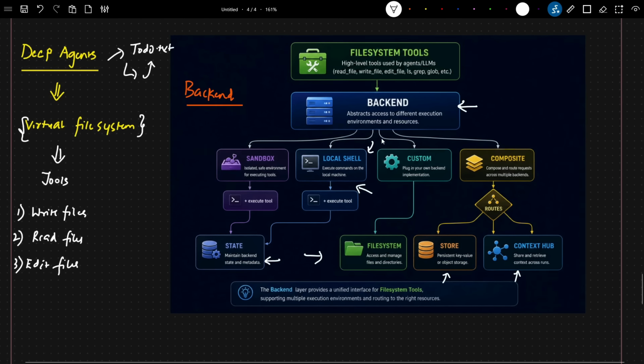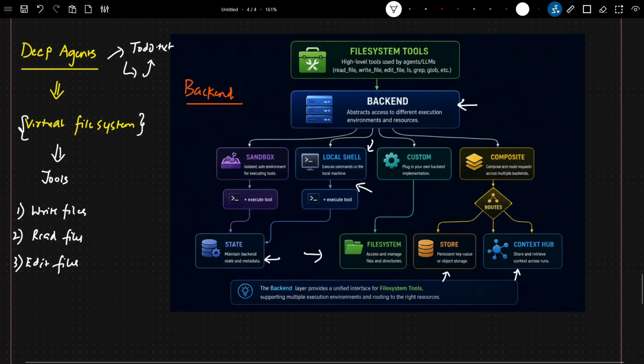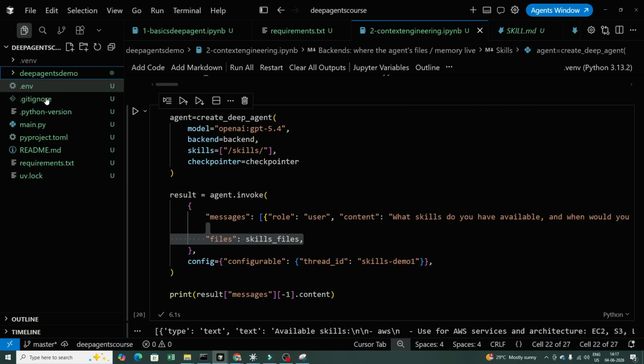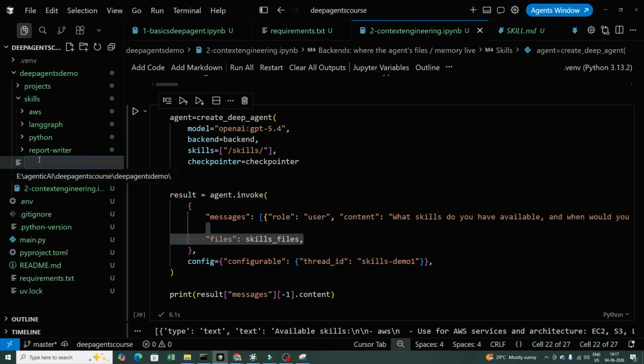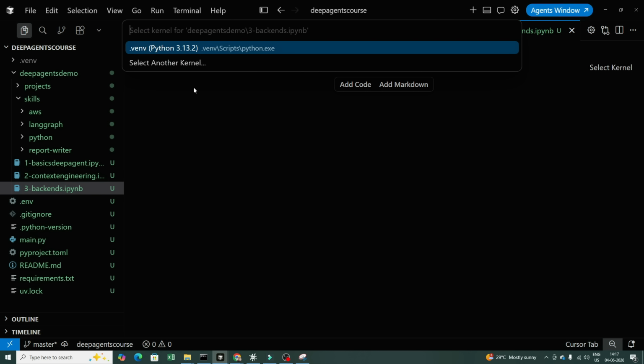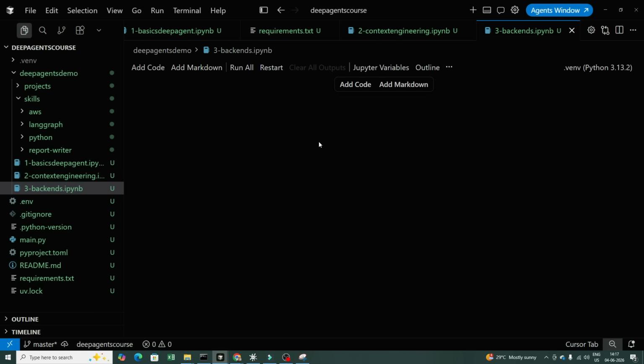Okay, now let me show you a very good example so that you clearly understand how a backend actually works. So first of all, what I will do is go ahead and create a file. Let's say this file, I'll just go ahead and write backends.ipynb. Okay, and I will show you multiple examples of how you can specifically work with backends.